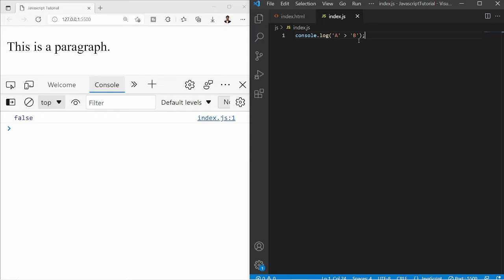But for now, let's understand that if a is greater than b is false, it means I can write c is greater than b will be true. So if I save it, it says true. Now suppose both are the same, like c is greater than c, it will say false because c is equal to c, not greater than c.